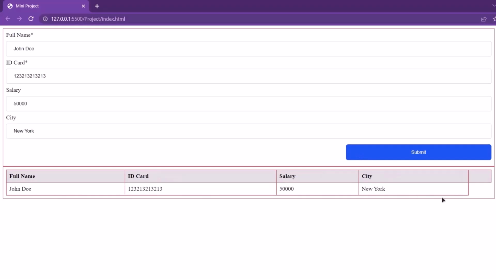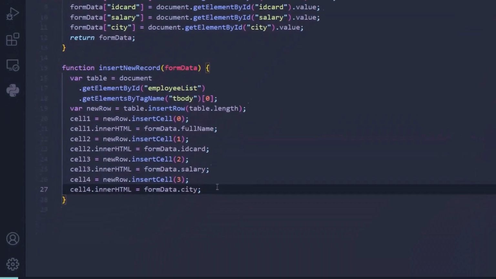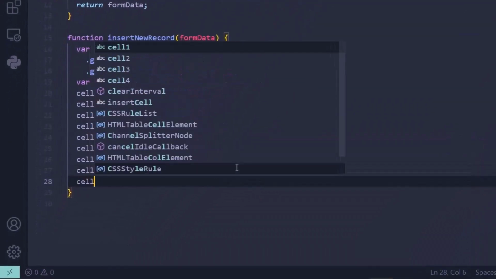Now there are a few things missing. First of all, I want to show the icons to edit and delete this record. So let's add them right now in the cell number 4 as well. So what we're going to do is that we're going to simply type cell 4.